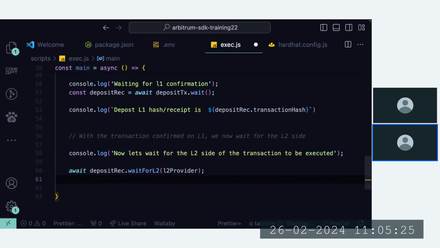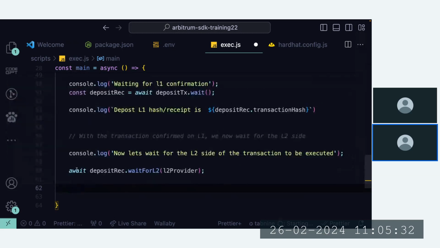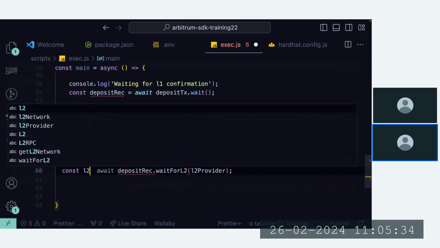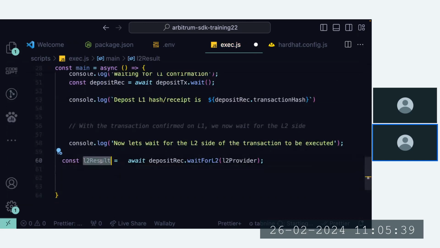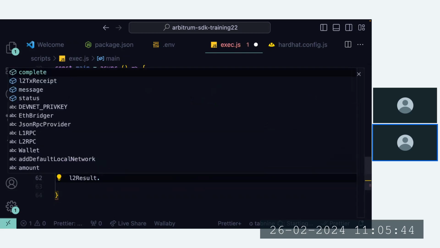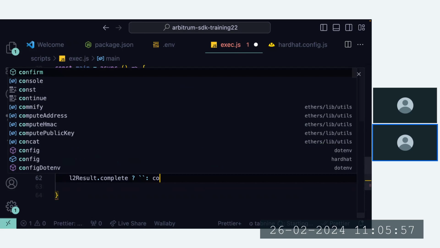So how do we know that the transaction is completed? So let's assign this to a variable. We'll name this L2 result. Then with this L2 result, we can now get complete. So once it's completed, this complete is going to be true. If complete is false, it means it's failed.